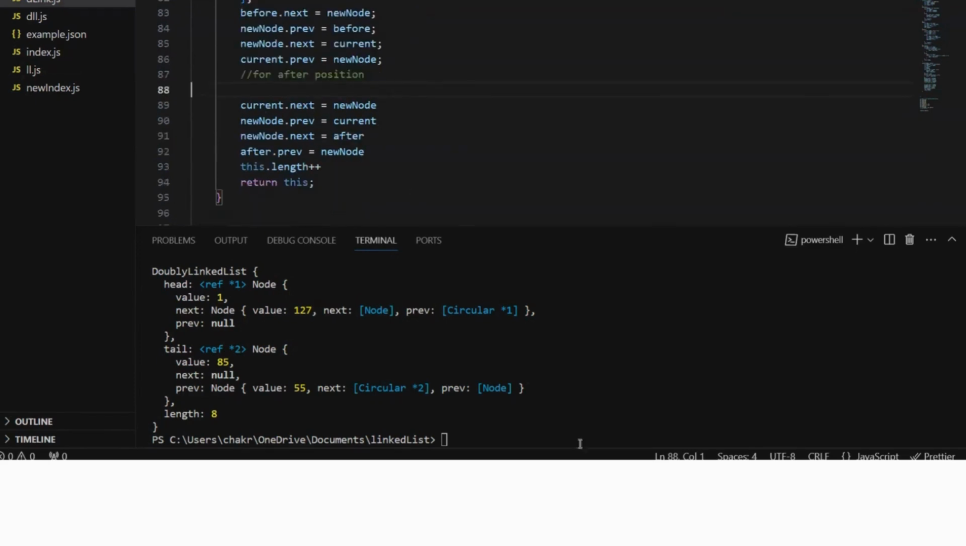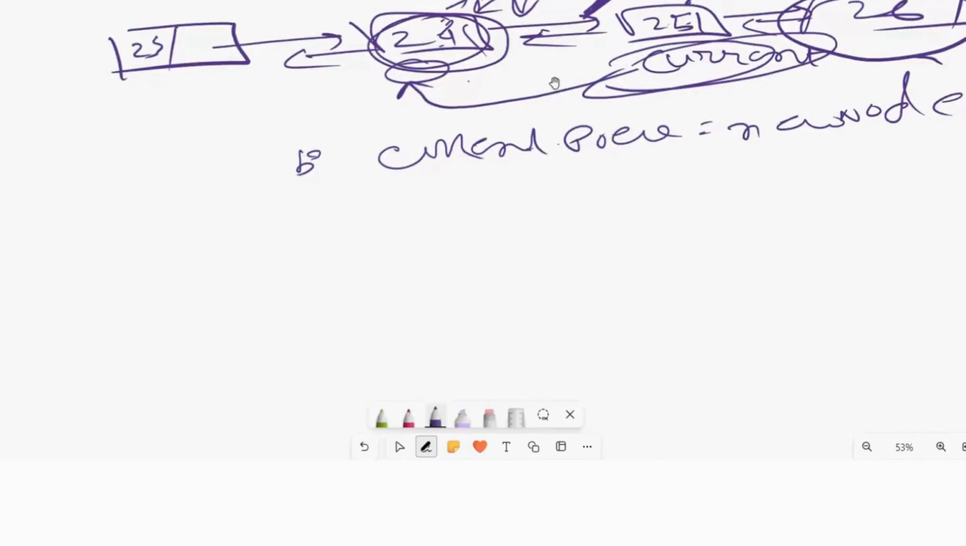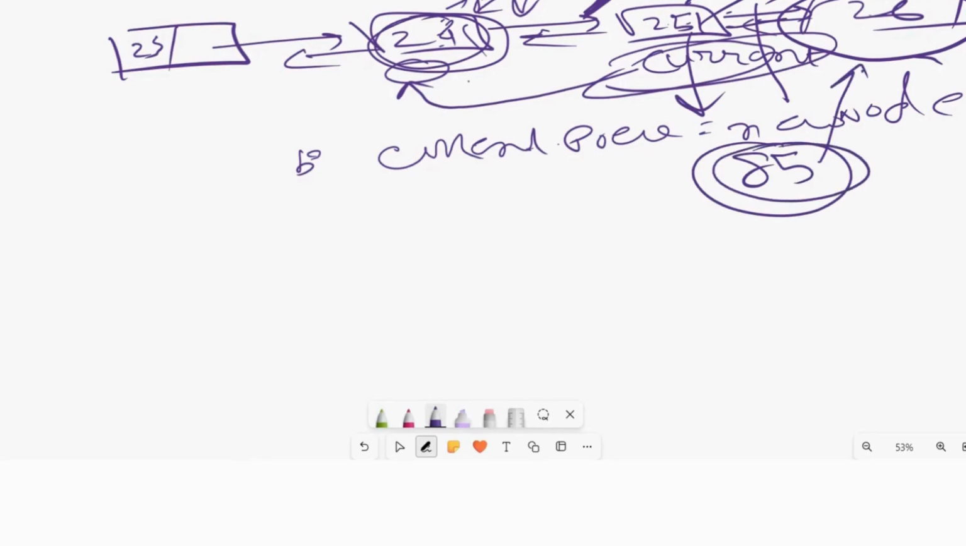Okay, so let's understand this in the diagram. If I want to insert between this 25 and 26, there is one link between this 25 26, so I'll disconnect this link and make a new connection between 25 and the new node, maybe some 85, and this new node and the after node. So this current dot next is now my new node, and I also have new node, so that there will be some next and prev, right?